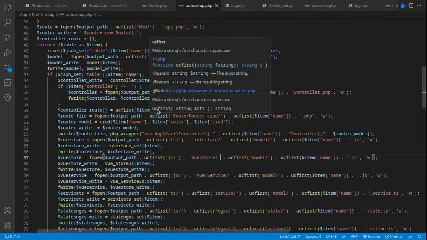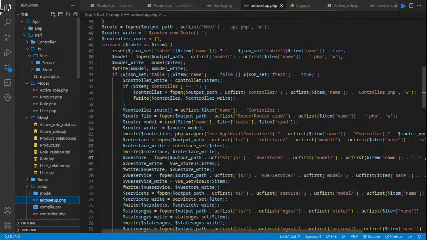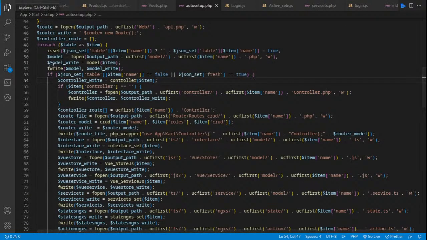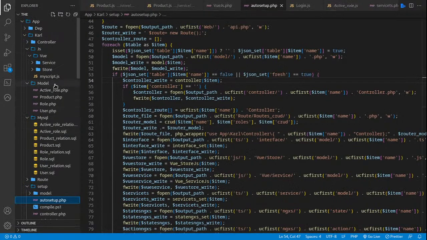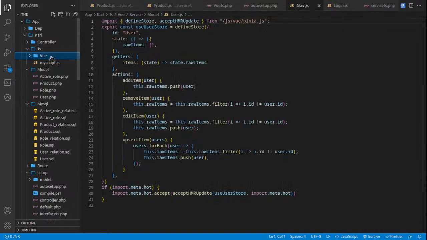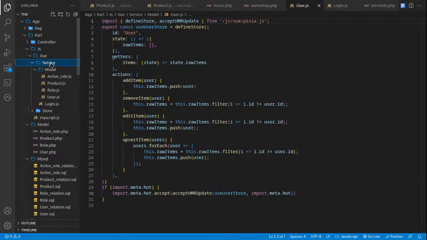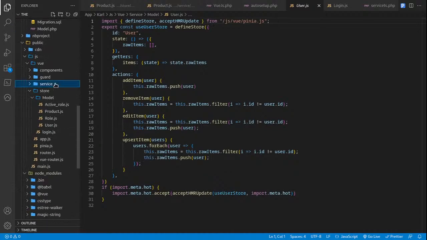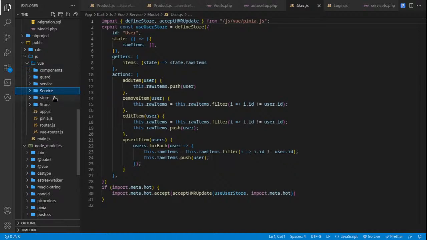Okay, so I think this should work. I think I should run again, and if I do that, there is no error. These functions can't regenerate again. Let's copy the services and store in the view section and paste it here. Services and store.